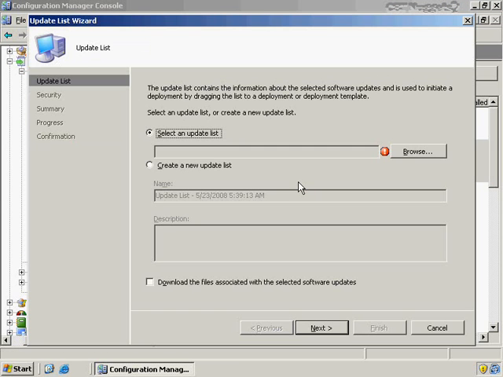In this case, what we're doing is creating a list of updates that we're going to deploy through a deployment of software updates. So let's actually create a new update list. In this update list, we'll say Update List. It has a name here and also a date and a time and maybe a description associated with it. If we want, we can begin the process of downloading the files associated with those selected software updates.